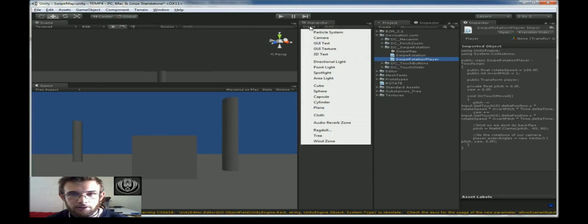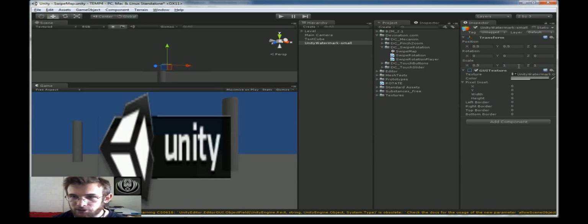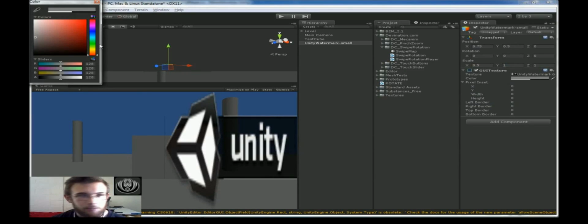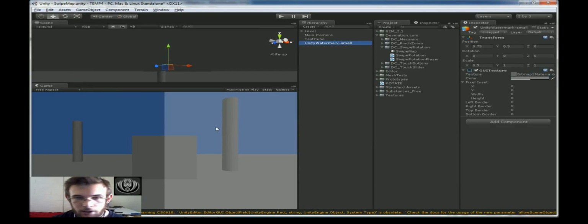So let's create a GUI texture. And I'm going to zero out the pixel inset real quick. Change the scale to 0.5 and 100% of the screen. And we'll move this over to be there. Let's change this to a simple square texture. Alright. So what's going to happen is when we move our finger anywhere on this GUI texture, this is going to be our touchpad. When we move our finger on here, it's going to rotate our camera. If we move our finger around here, it's going to do nothing.